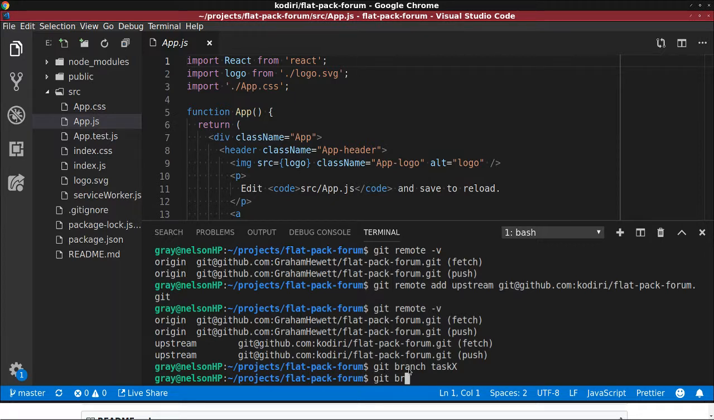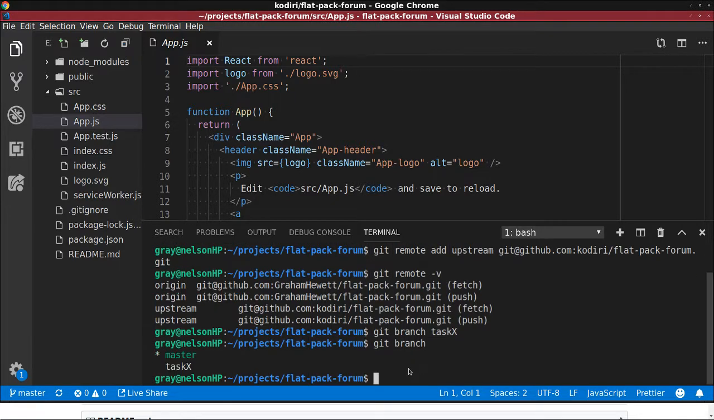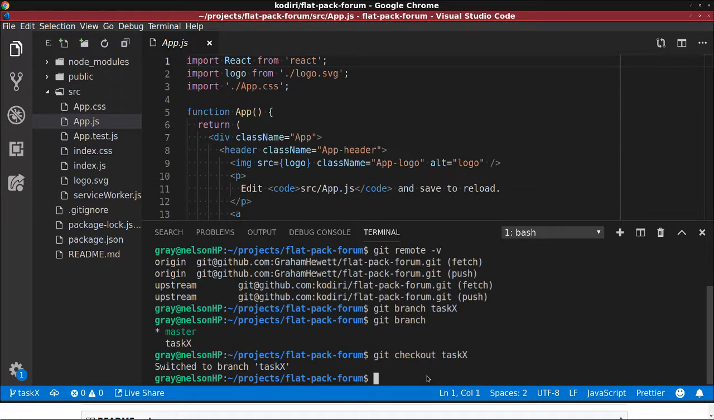So you could just type git branch on its own to check if you've created that new branch, and you should see two branches now listed, master and task X, or whatever you've called it. The one that's highlighted in green with the star beside it is the one that you are currently on. So at the moment, I've just created a new branch and not moved or checked out onto that branch. To move onto the new branch, I can do git checkout task X. Okay, now I've switched to that new branch.